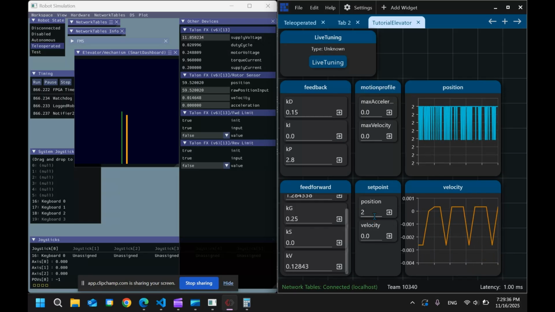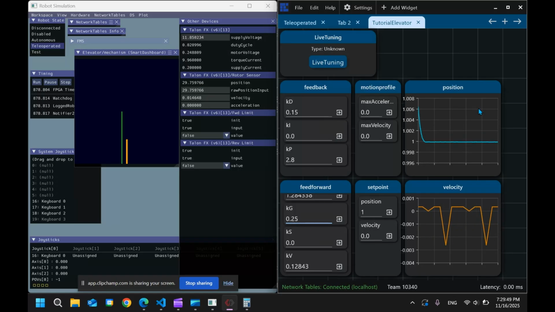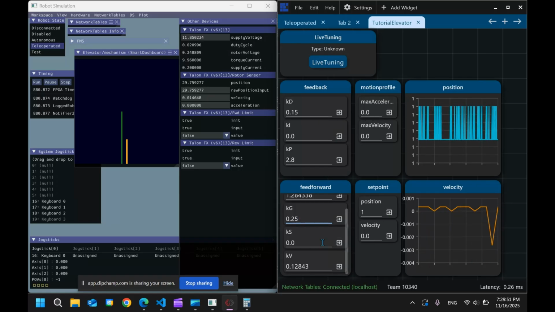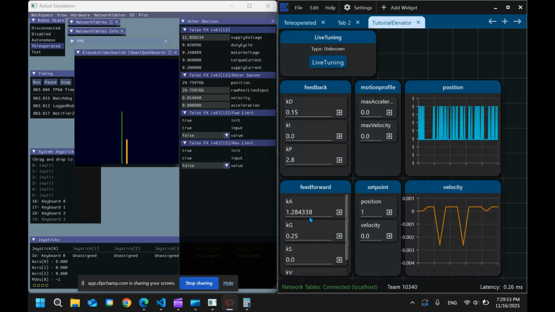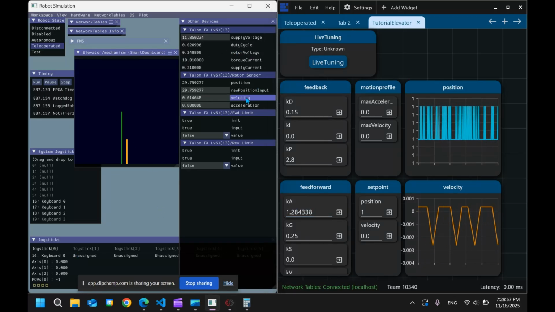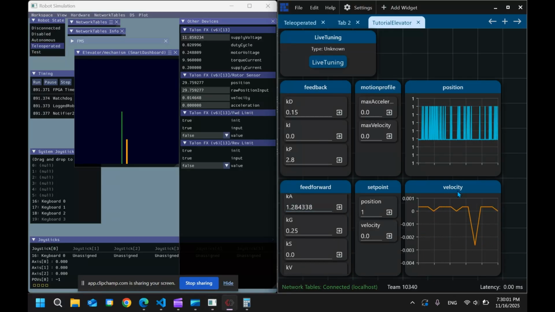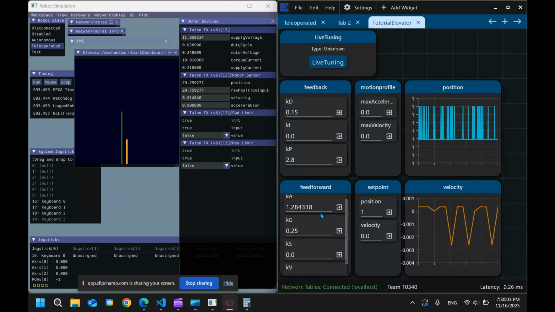So that was how you tune sim. To give you a rundown, set everything to 0, set your position to something wild, turn on live tuning, set your kg, and keep moving your kg up until it starts moving up a little bit using your position graph. Then you can tune kv and ka by using the duty cycle, measuring the voltage, measuring the velocity for kv, and then dividing that by how long the velocity takes to ramp up, which is your ka.